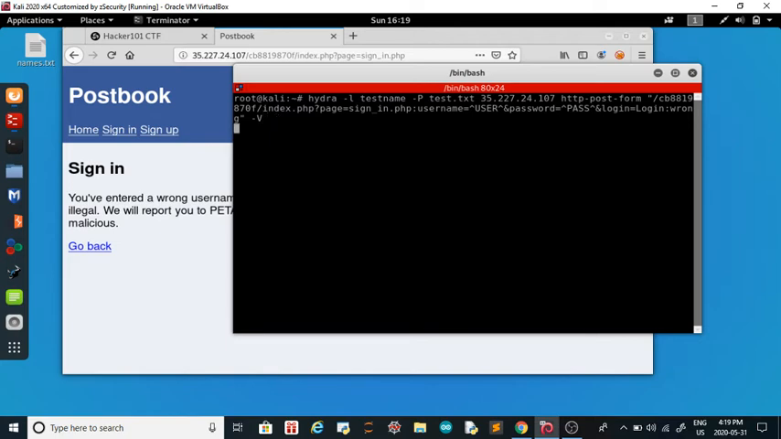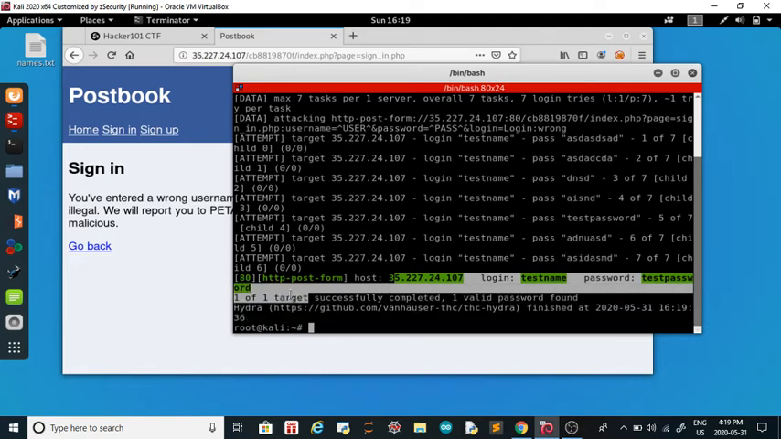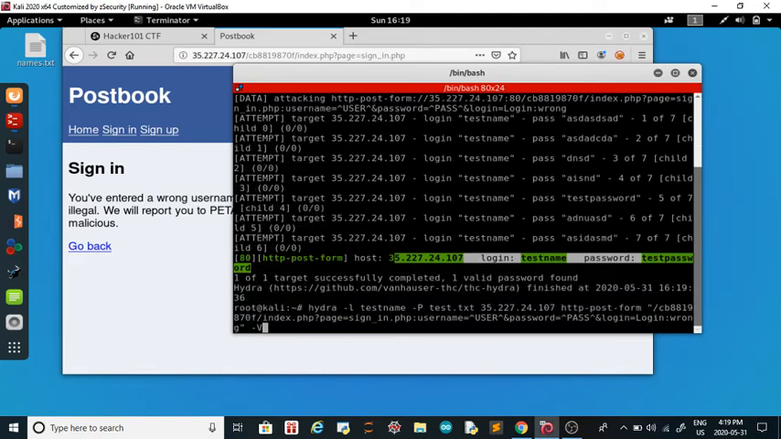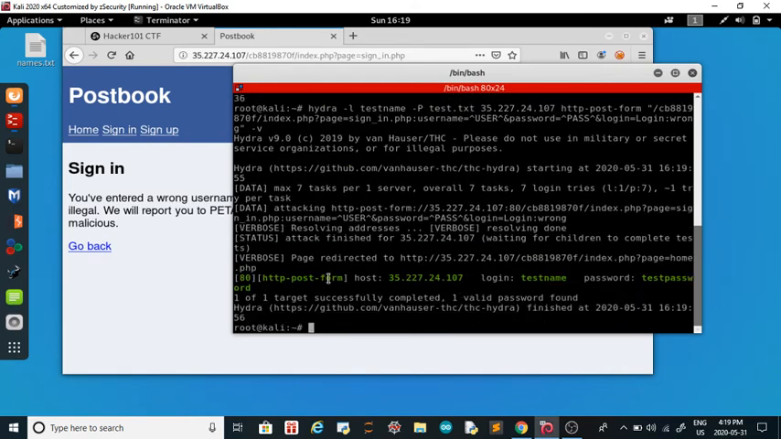Alright, so we can run this, and as you can see, it worked. So it tried test name with password this, test name with this, test name with this, test name with test password, and then at the end it gave you login, test name, password, test password. Alright, so you can put it non-verbose, and then it gives you back the same thing.